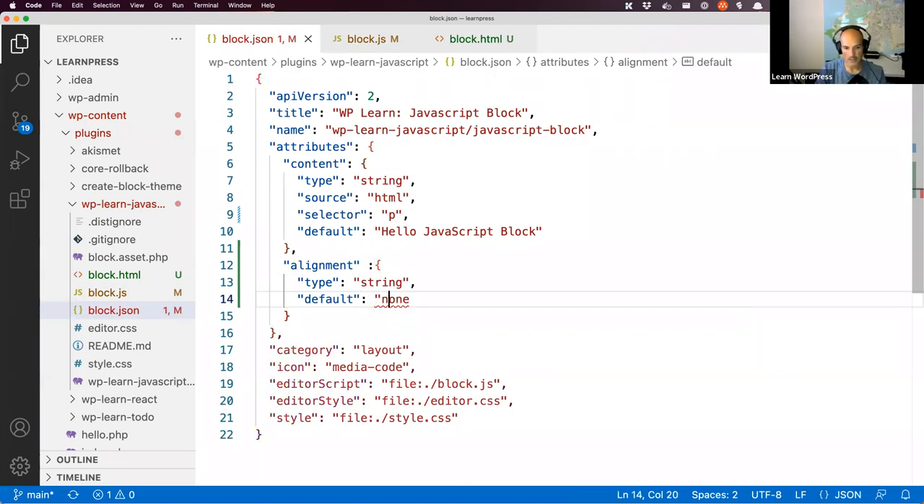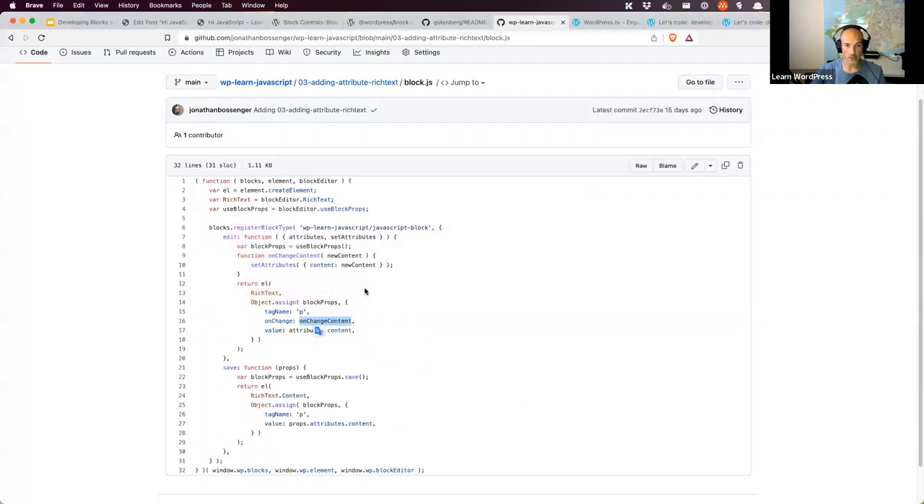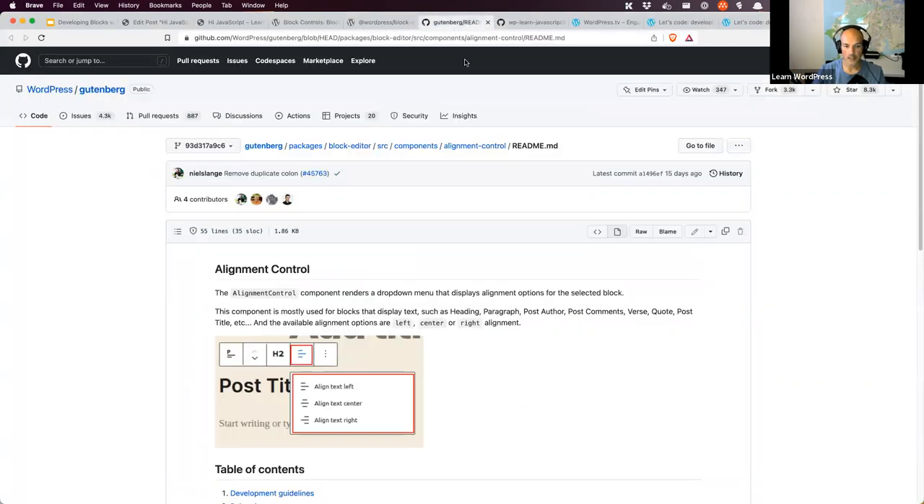Now, the reason for this is when you read through the documentation for the alignment control, which I think I might still have open here. Yeah, there it is. You'll see the available options are left, center, or right. We don't want any of those to be the default, so we'll just make it the English word none so that it kind of matches with that option. But once it gets changed, one of those three options will come through and then get stored.